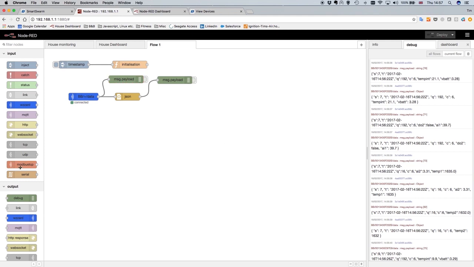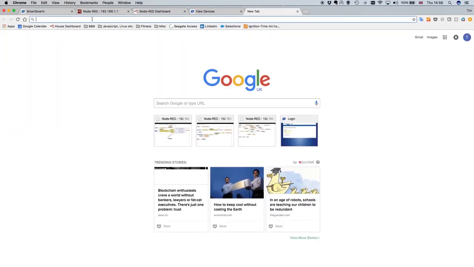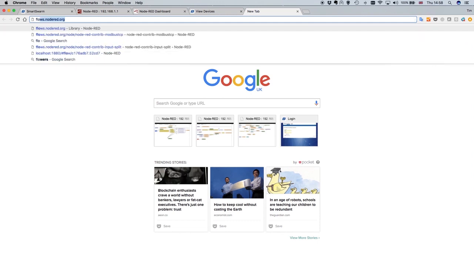To do that, I'm going to use a node down here in my palette called input split. Now this isn't a standard node that we supply with a SmartSwarm 341. It's one that I've added, and it's one that you'll be able to add yourselves. So let's go through the process of how we add additional nodes into the palette to do things that we might want to do. The first thing I'm going to do is show you where these come from. And these come from a website called flows.nodered.org.